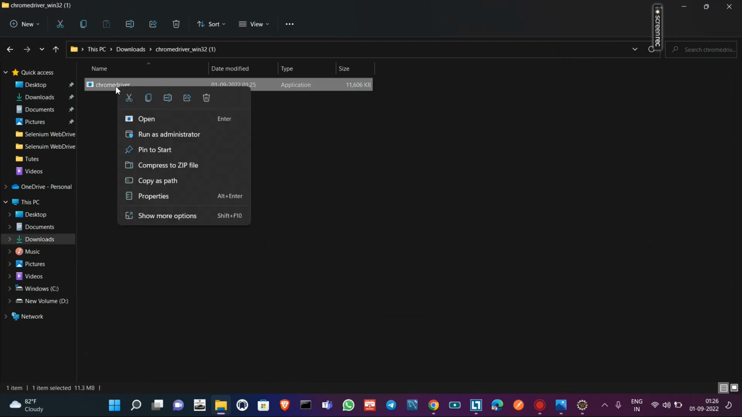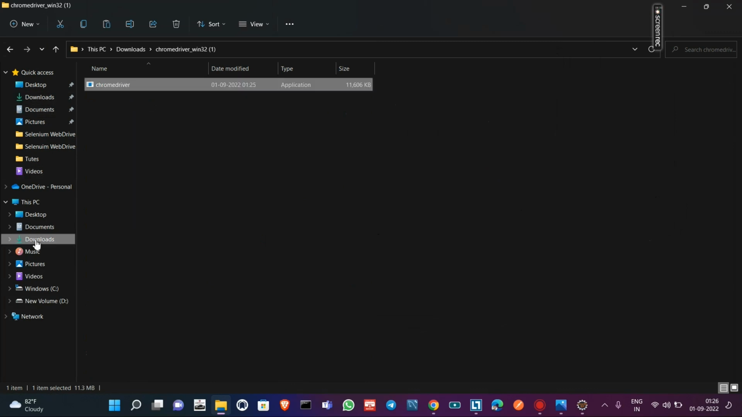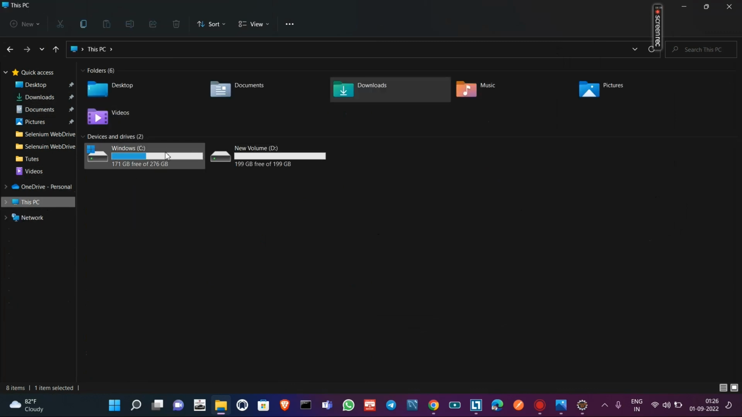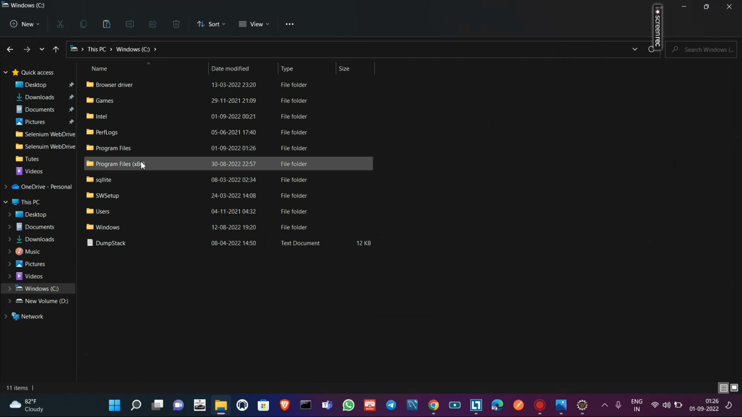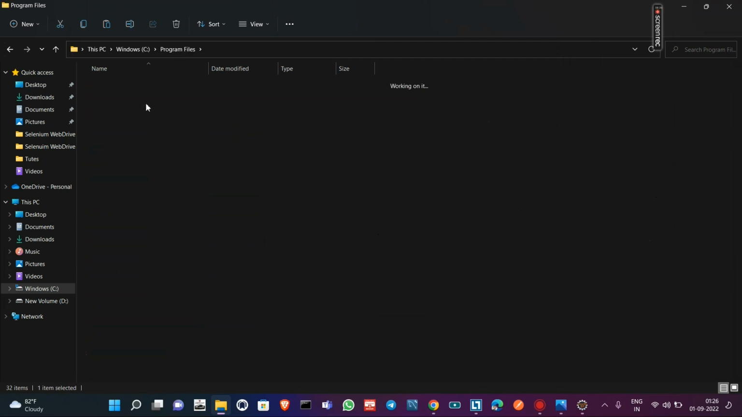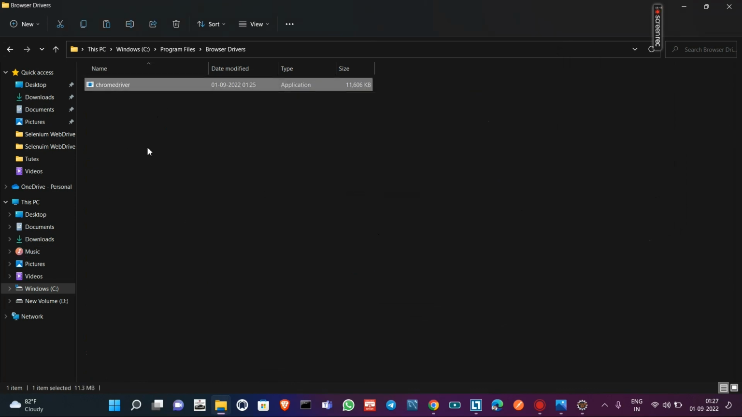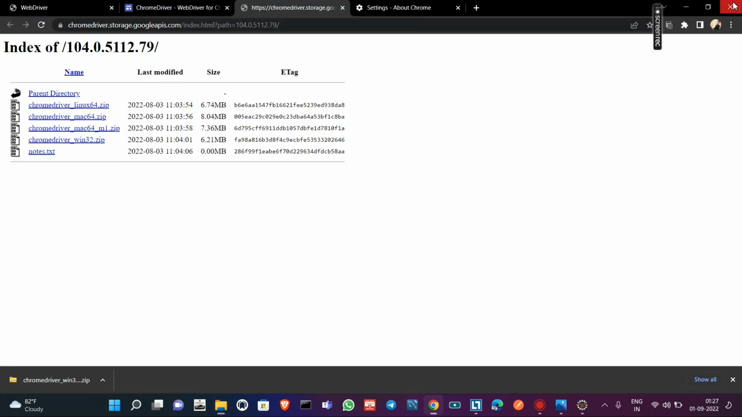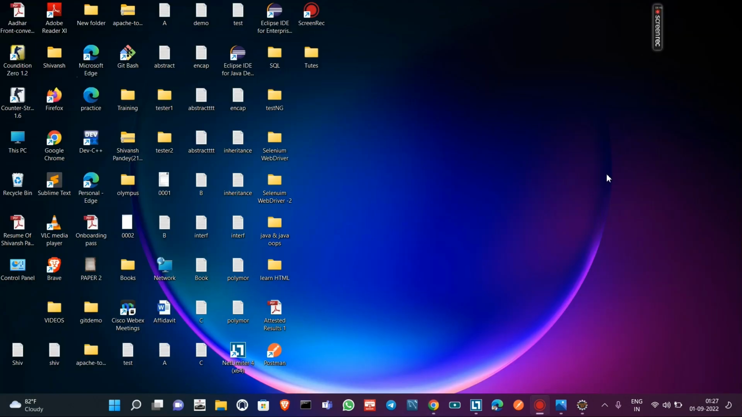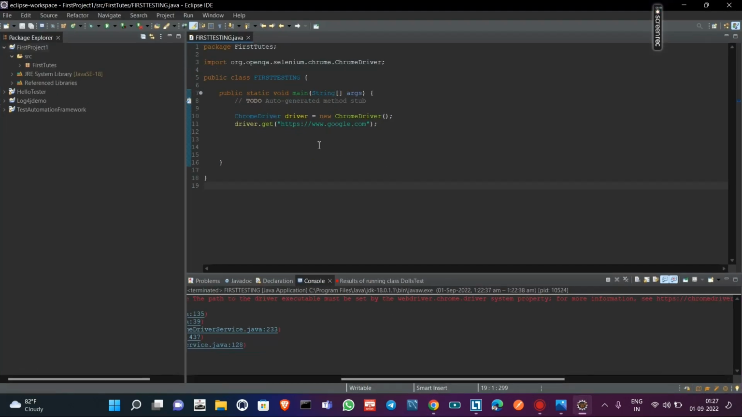Then, with this browser drivers folder created in the C drive, I will go into downloads and copy this. Then I'll go to This PC, then Windows C, program files, then browser drivers, and I'll paste it. Continue. My Chrome driver has been pasted here. So now we can provide the path of our browser drivers in our script.